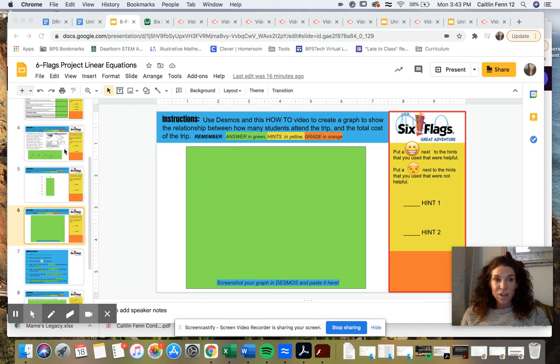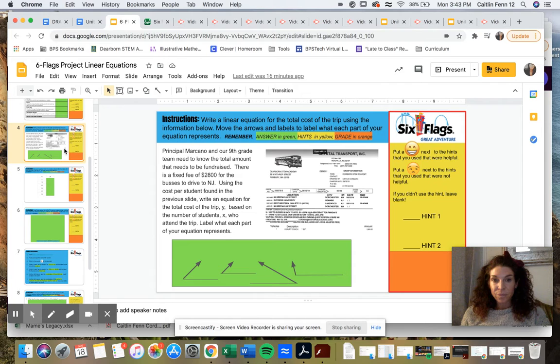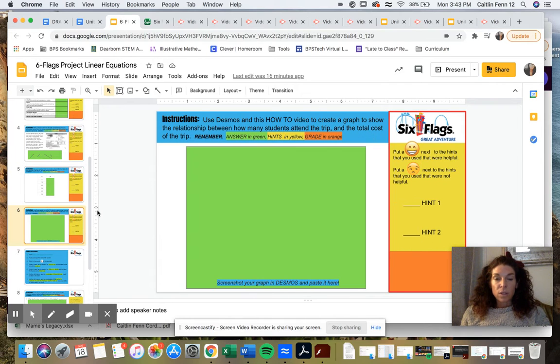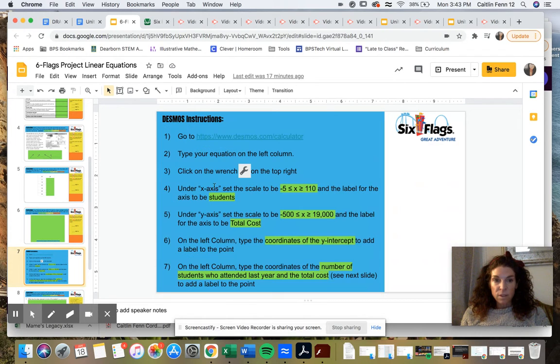Okay, so now you've got your equation and you're going to graph it. So your equation from slide 4 here, you're going to graph it, use Desmos and this how-to video to create a graph to show the relationship between how many students attend the trip and the total cost of the trip. So on the next slide, you have your instructions.